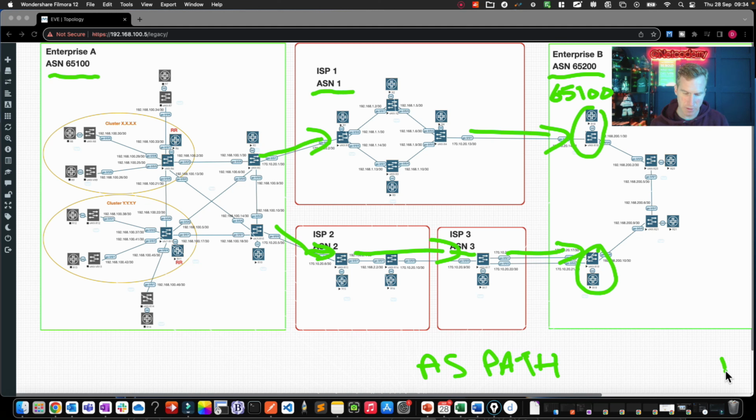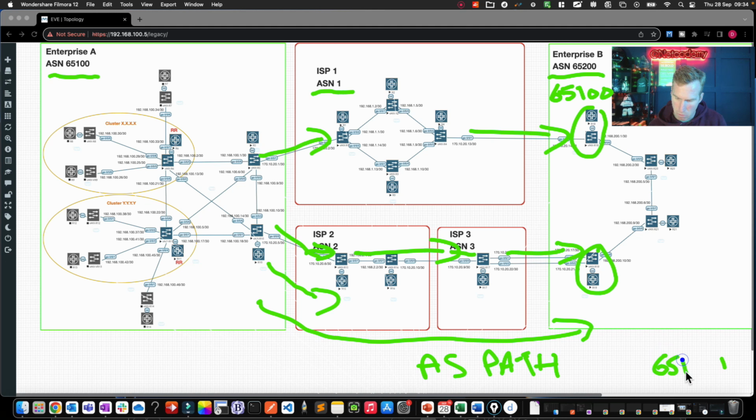So let's just say, for example, we're going to look at the packet traversing this way down here. As those packets leave Enterprise A and come into Service Provider 2, Autonomous System number 2, it's going to have an autonomous system of 65100i. And then as it moves from this router here into Service Provider 3, that router, which is the boundary between Service Provider 2 and Service Provider 3, will then add its own autonomous system number, which will be 2.